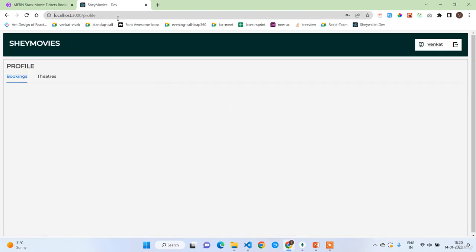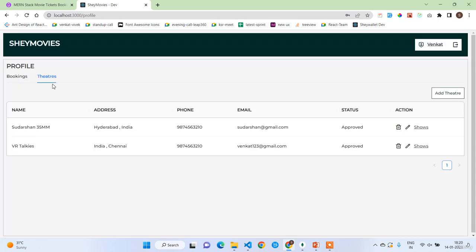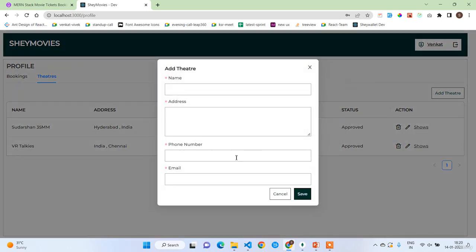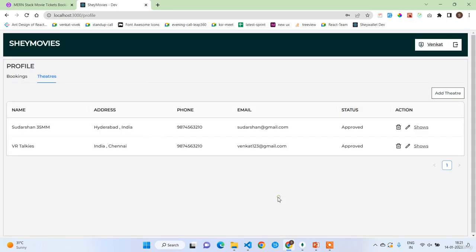Yeah, here you can see this is the profile screen. So right now bookings. So Venkat has not done any bookings because he only has the theaters. So you can see if you go to the theaters, Venkat has 2 theaters. Theater name Sudarshan 35mm and VR Talkies, address, phone number, email, status. So if anyone wants to become the theater owner in this portal, first they have to add the theater and they need to wait for the admin approval. Then only they can access the shows. So here you can see you have the add theater button. In the action you have this shows text.